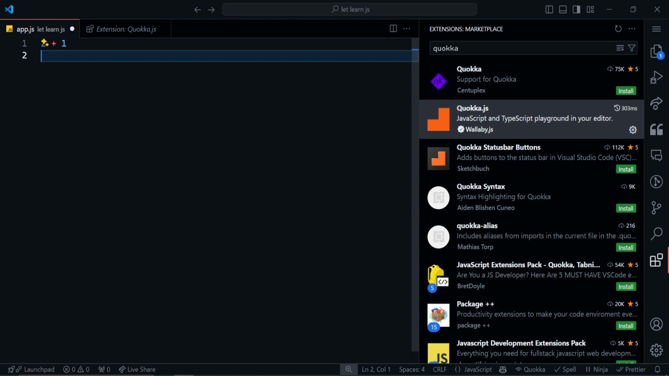And once it's installed, we need to run it on this file. We have our app.js file there. We want to execute the JavaScript code that is written here. Now, how do we actually run Quokka? We're going to have to type a particular command, right? And the command is Ctrl-Shift-P. Now, again, if you're on Mac, it's going to be Command-Shift-P, and you have to press them down at the same time.